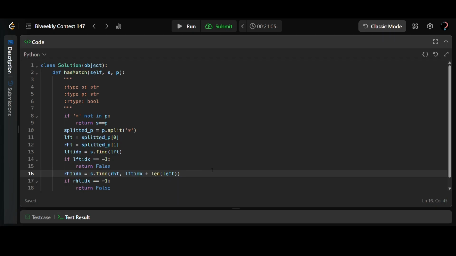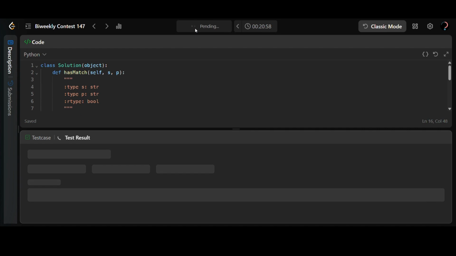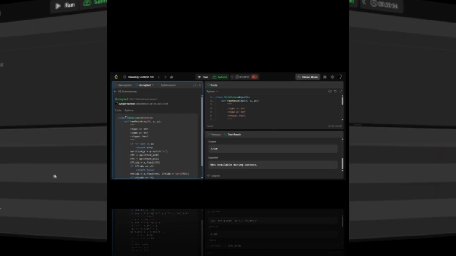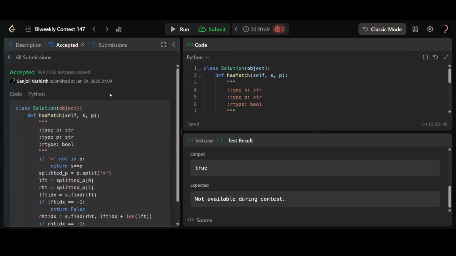Oh god, we didn't catch it earlier. We should write it as LFT instead of LEFT. Okay, now let's check proficiency of our code.